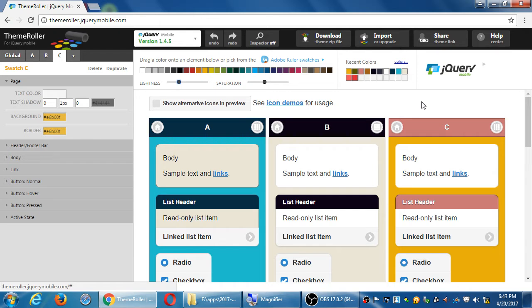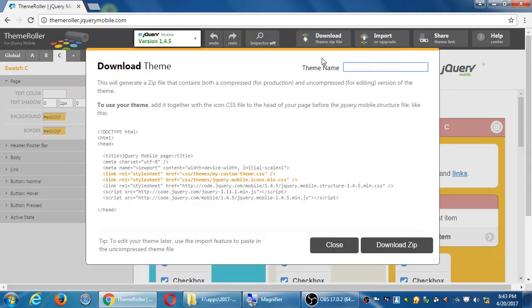All right, you'll be able to continue your masterpiece in a moment. But the way we use it in our project is, you see at the top row of icons, we have download, and there's a few things we need to do here. If you click on download, it'll ask you for a theme name. It's going to create a file, a CSS file, basically. So whatever name we put here, that's what our file will be.